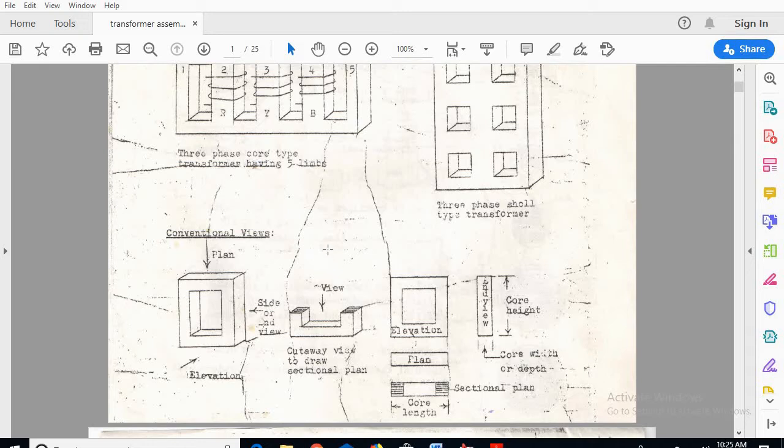Now this is the top view. If I see from the top, that is the plan. I can see the core, which is constructed as a square with respect to 2 legs or 2 limbs, and here I can see the yoke portion as a rectangle. So this is nothing but the plan. If I want to draw the plan, it will be looking like this. This is the sectional plan for a core type transformer.